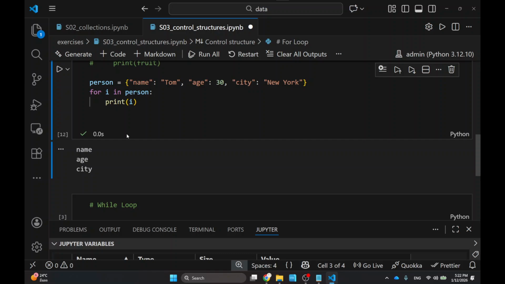You know what? When I iterate over the dictionary, each of the items has two things inside, right? There are keys and values. So right now, it's actually iterating over the keys. That's why I get name, age, and city. What if I want this guy? I want Tom, 30, and New York. How do I do this?